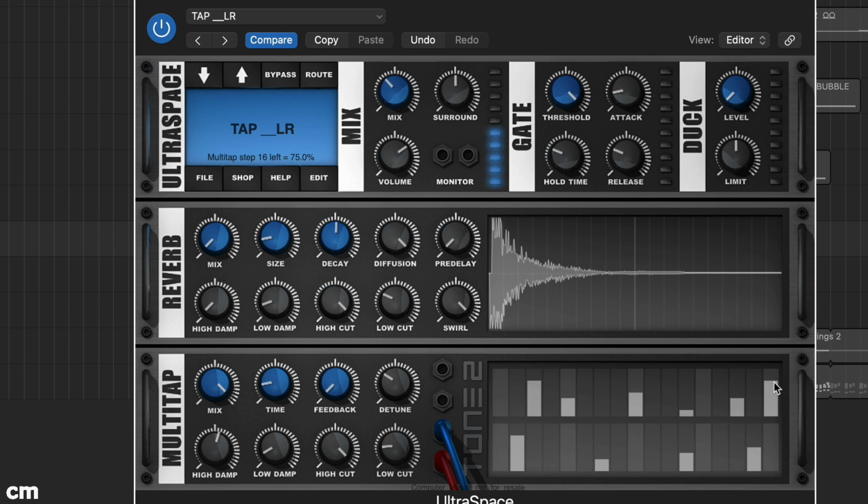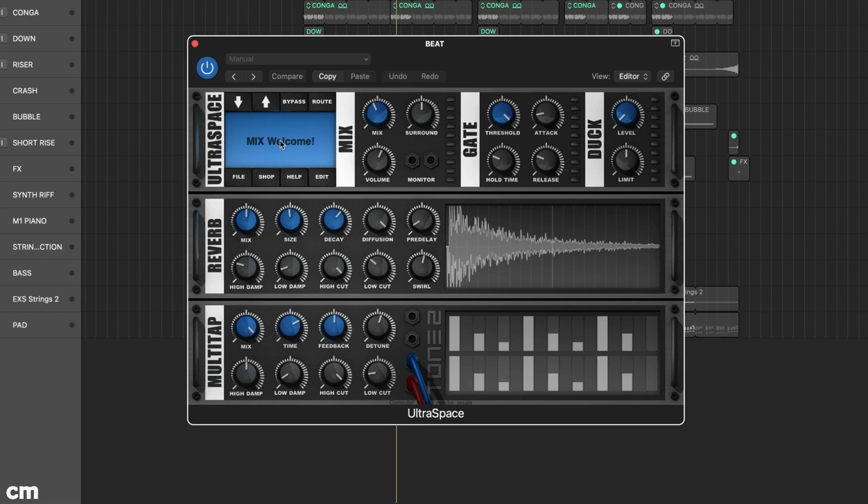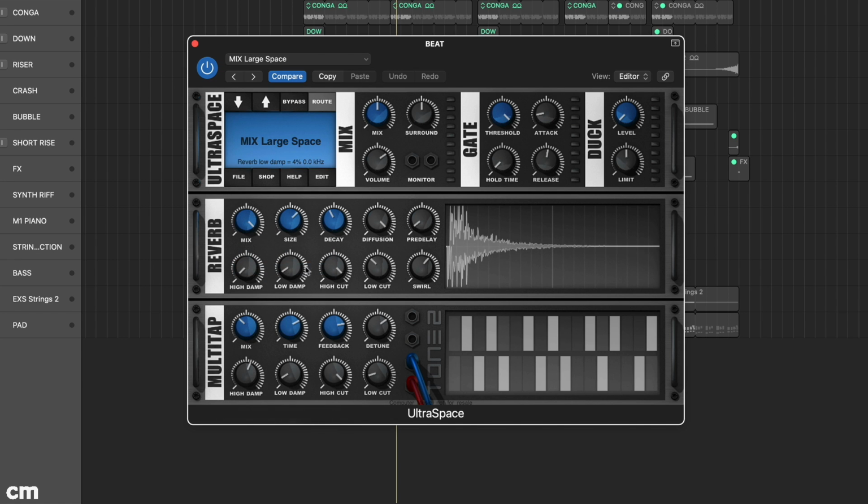By combining reverb and delay in one plugin, UltraSpace allows us to create effects that are more integrated, and this is enhanced even further via the serial and parallel routing options. We've loaded the preset Mix Large Space. As the name implies, this is a big reverb designed for washy style special effects and has a long decay. Try adding it to a noise or impulse, such as a kick, and you'll see what we mean.